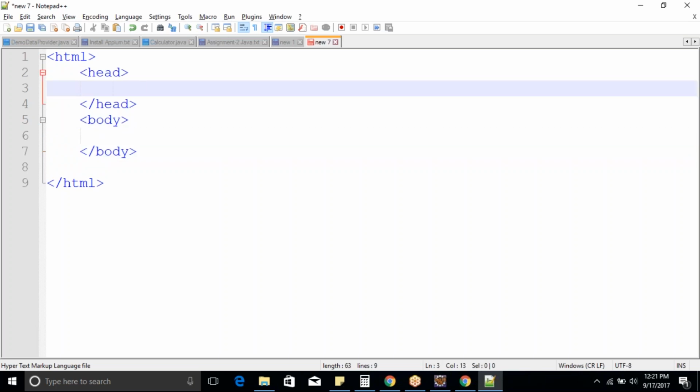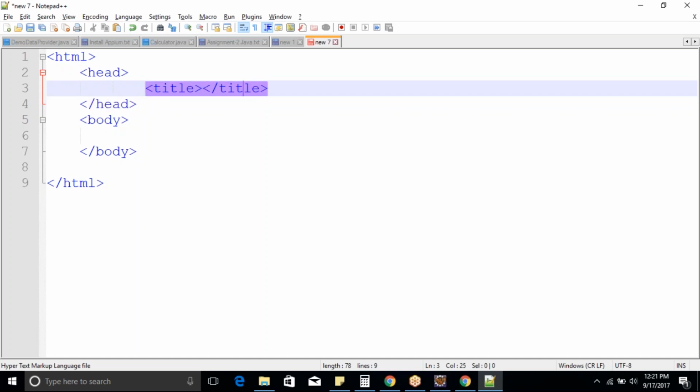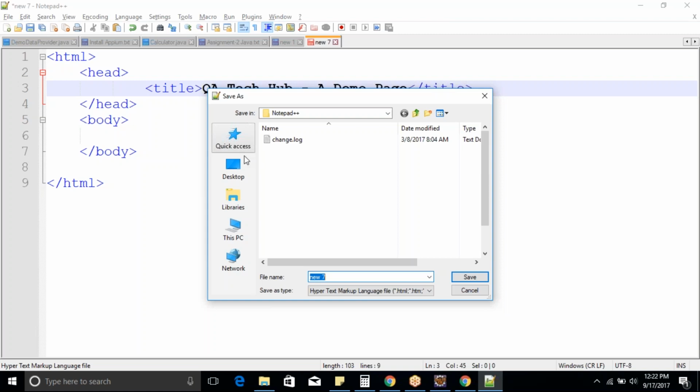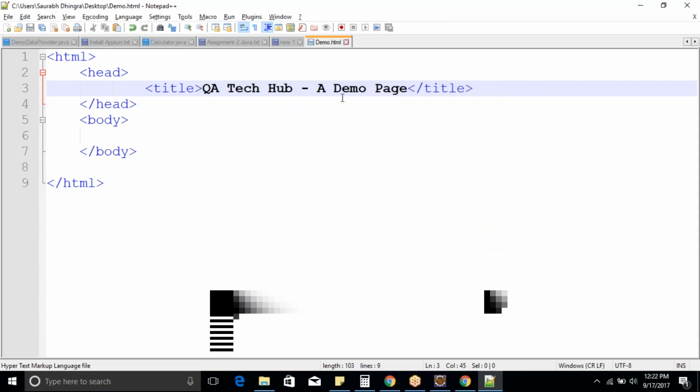Like I can add the title here. I can say title. Inside this title, you can give the title. Let's say the title of the page is QA Tech Hub or Demo Page. Now I'll save this file. You can save it with any name. Let's say on desktop, I want to save it with the name demo, demo.html. I've saved this file.